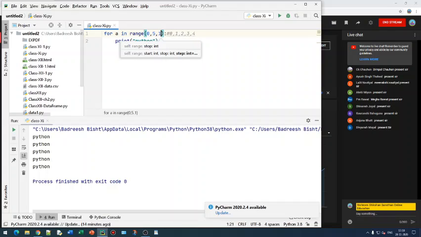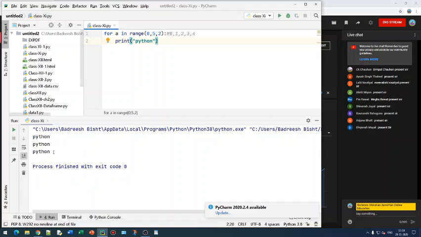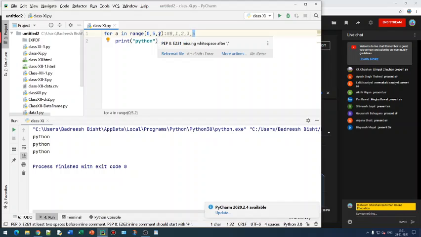By default, the value of the jump statement is 1 in range. If you put 2 here, then what values will get executed? Just check here, you are getting 0, 2, 4. The first statement executes 0, then 0 plus 2, then next up to 4, and it will reach 5 at the last.